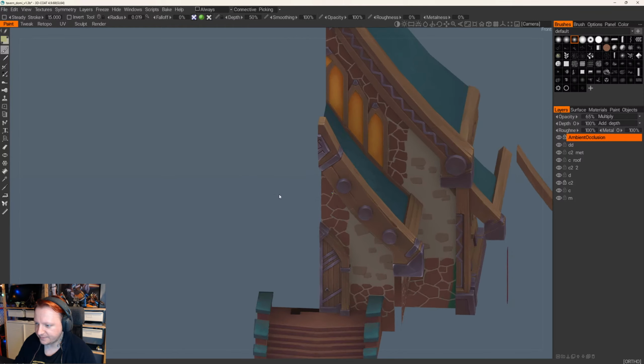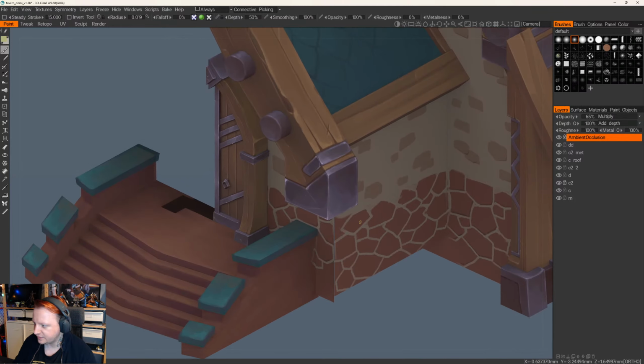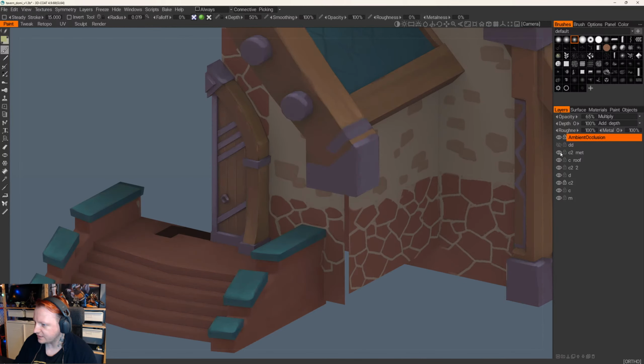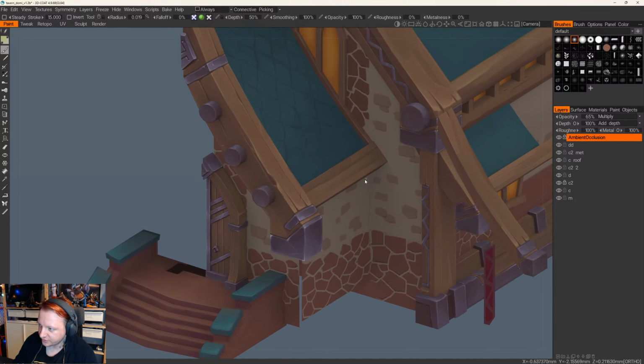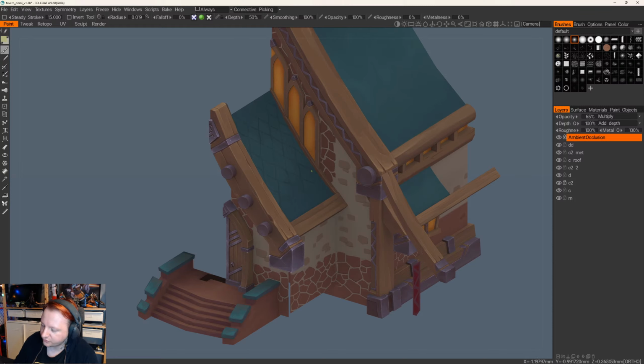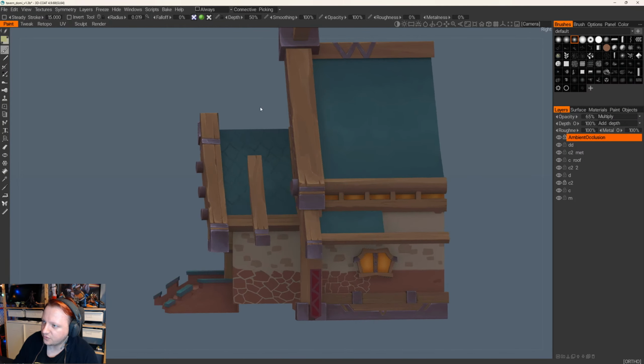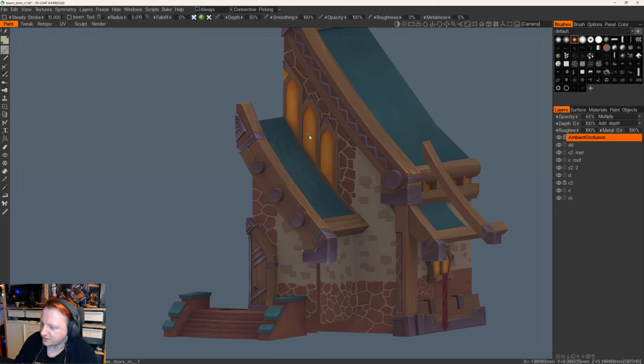So I'm starting texturing it with the base colors, then adding some more details to it. And it's not finished yet. And I prefer to texture everything together in one scene so I can figure out all the details and the colors correctly.